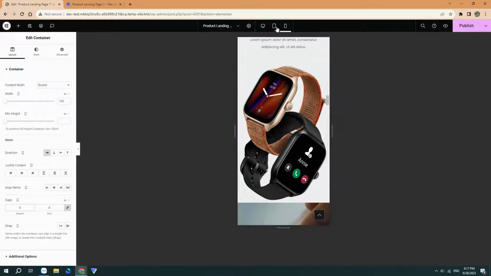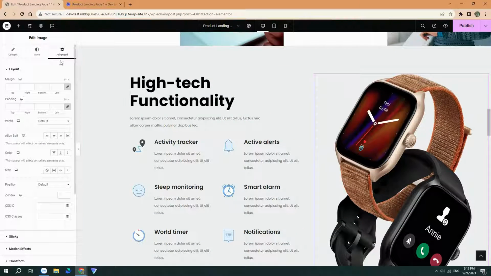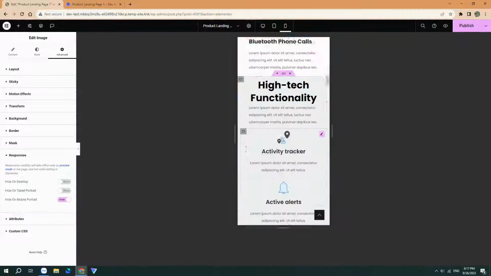On the desktop screen, we set this image beside text. But for the mobile version, we can remove it by going to the Advanced tab, navigating to Responsive, and tapping the button Hide on Mobile Portrait.